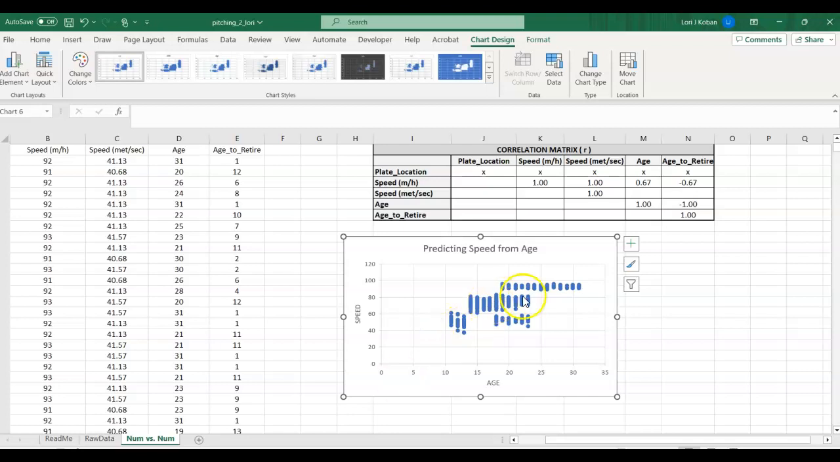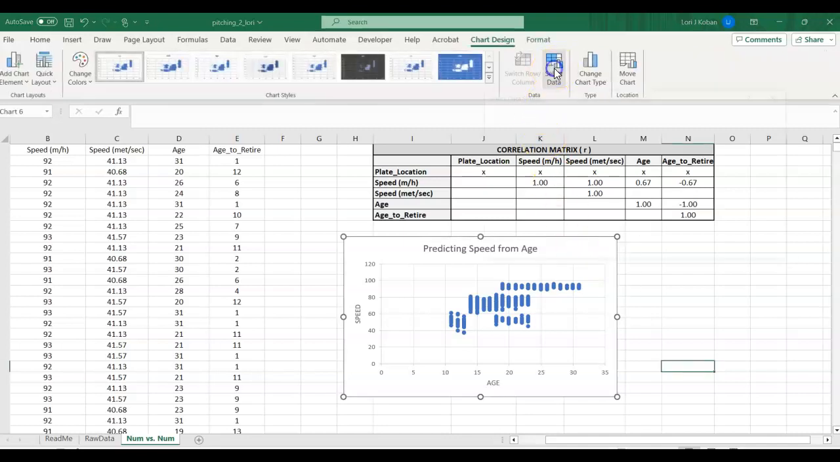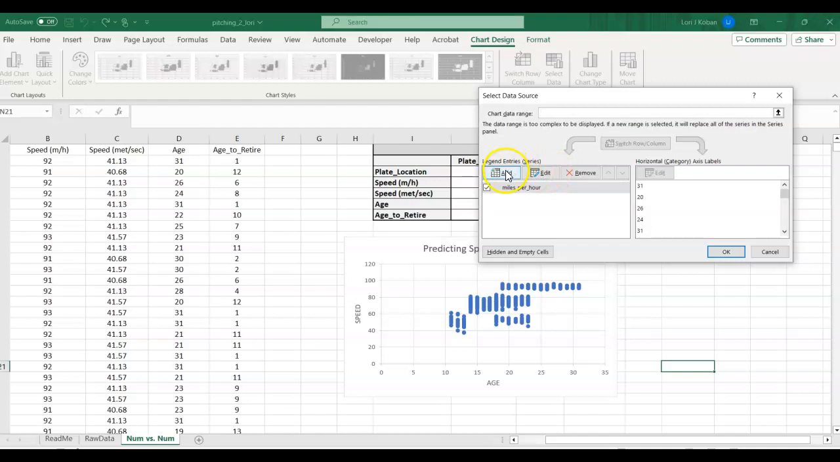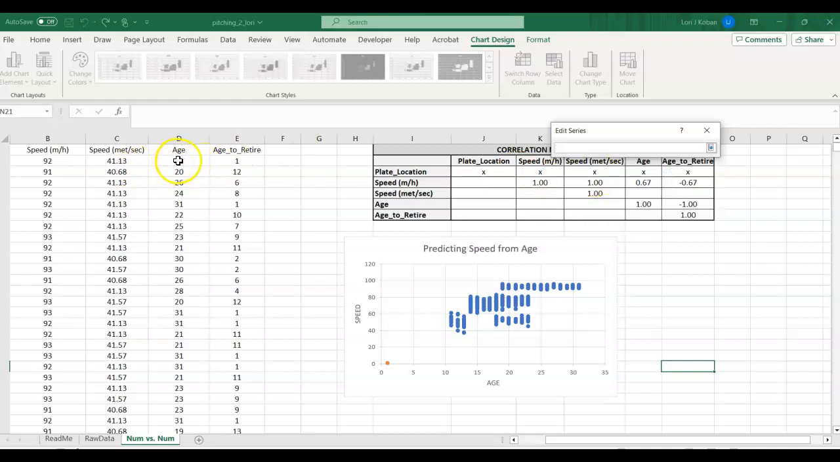Okay, now another thing I might want to do, just for fun, is add the meters per second being predicted from age as well. So I'm going to click on the graph somewhere, select our data, and add a series. This time it's going to be our meters per second. And the x values are going to be the age again. So I click there, Control Shift down.